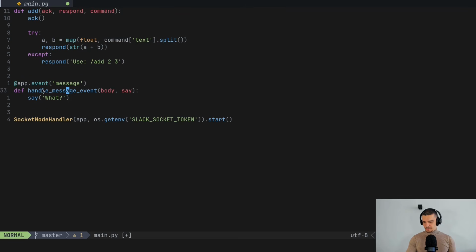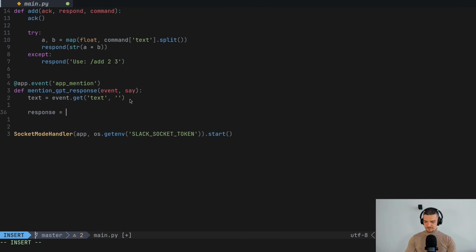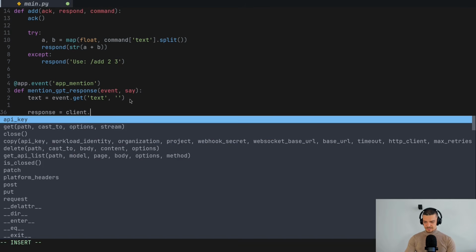And now what we're going to do is replace this last function here. I'm going to say mention GPT response, maybe not the best name here, but we're going to react now to a mention. So the event here is going to be app_mention. And now we're not just going to have a body, we're going to have an event and say. Now we want to just take the message and send it to the OpenAI API, get a response, and then say this response. So the text is going to be event.get, and we're going to get the text and default to nothing.